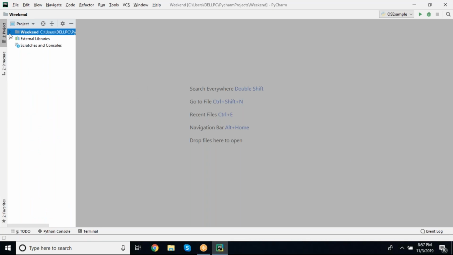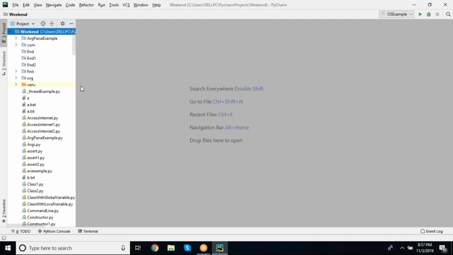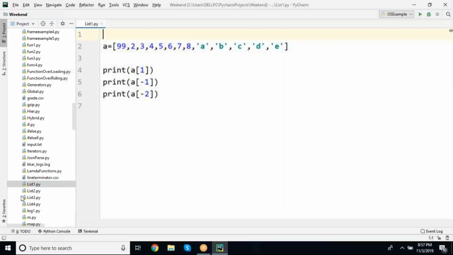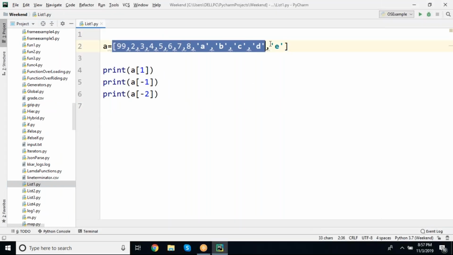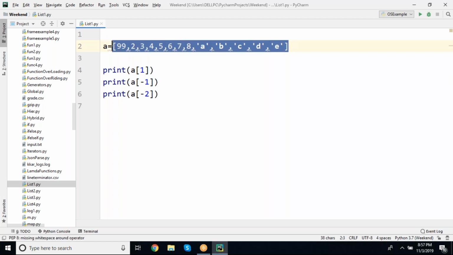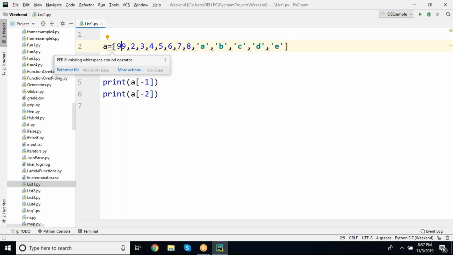Okay. See, here I have written all my programs. First, let me go for list. See, this is what your list is all about. You can see, this is your list. List will be represented with rectangular braces. Remember, list will be represented with rectangular braces. And this is the name of your list. A is the name of your list.